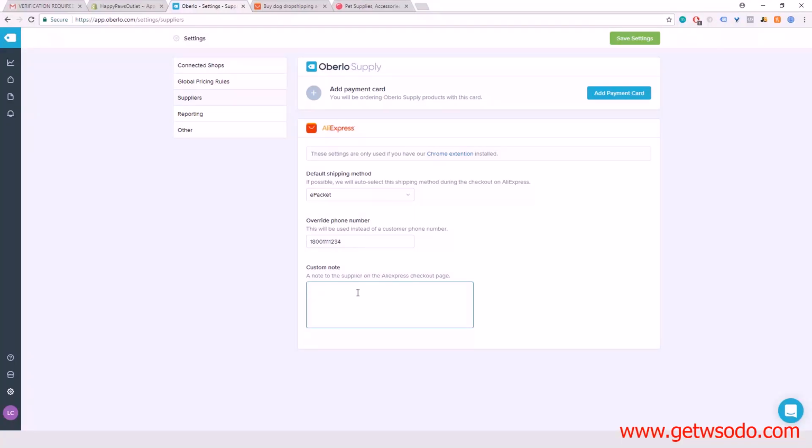And on the custom note, this is a note for AliExpress. So we want to make sure that they're not sending a receipt with the item that we're buying, just because if someone buys something from your store for say $20 and you're buying it from AliExpress for say $5, you don't want that customer to see that the receipt says $5, because they're going to be thinking, wow, I paid $20 for this and this says $5. They're going to be a little bit confused, and it's going to set off an alarm in their head.